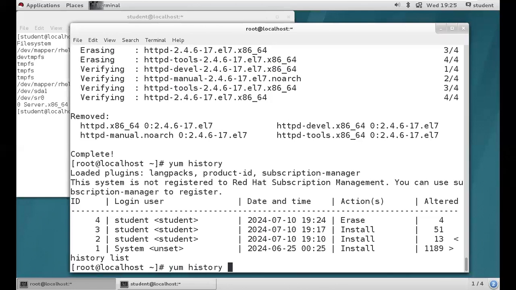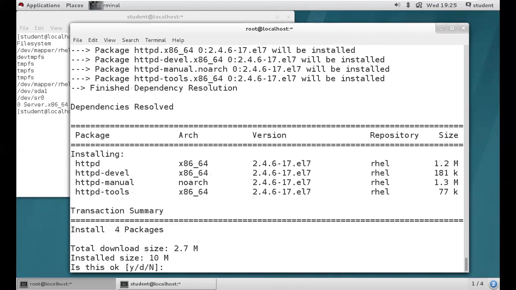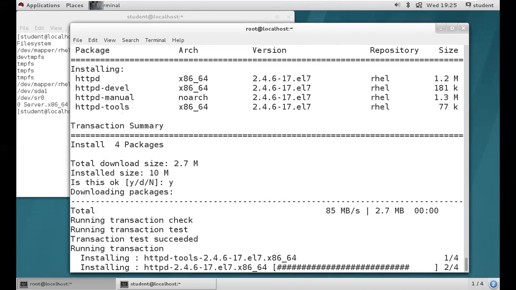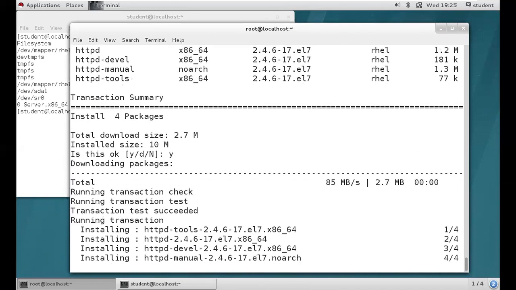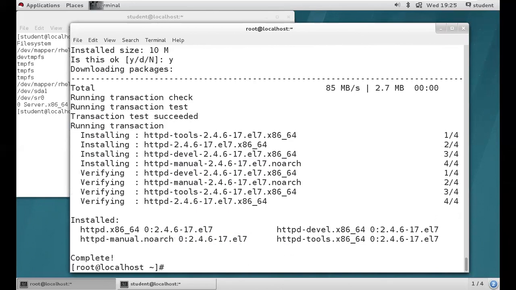Yum history undo, then you need to provide the ID 4. It will ask, yes, we need to provide yes. Then all the four packages, again, we are reinstalling. So this is a very useful command. Actually, one of my students faced this issue in real-time involvement, especially in a client interview. So he asked, right? Got it, guys.